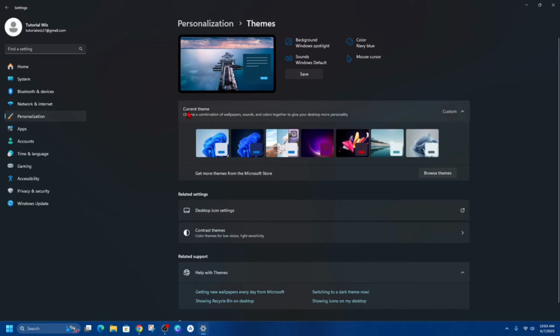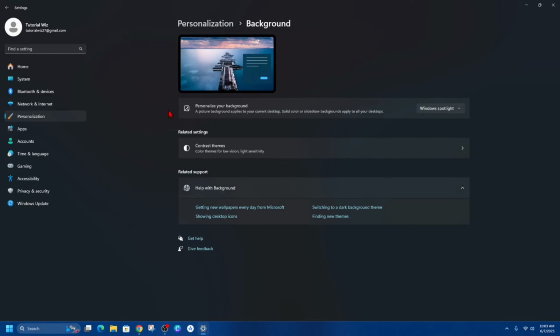So in order to change this, we want to go ahead and click on Current Theme and then choose a theme here. Or we can click on where it says Windows Spotlight and then it says personalize your background. From here, click on the little drop down menu. We can change it to a picture, solid color, or slideshow.